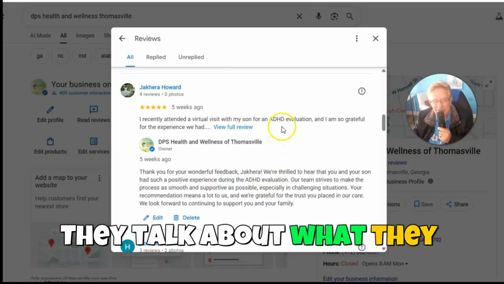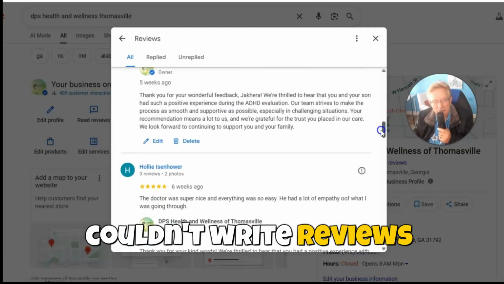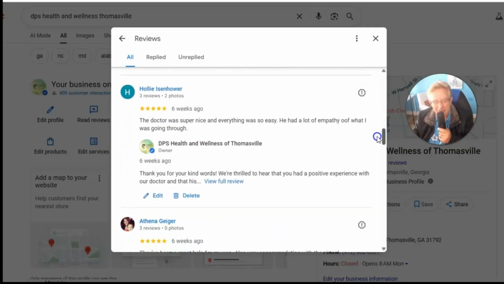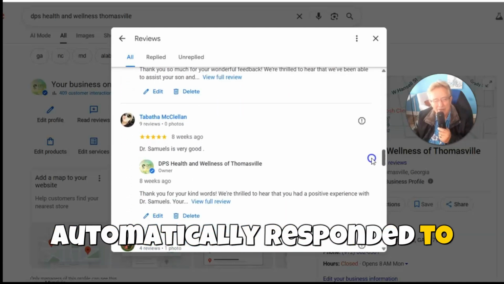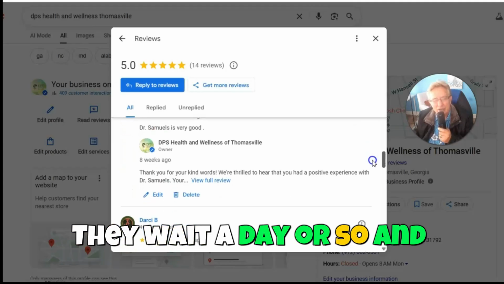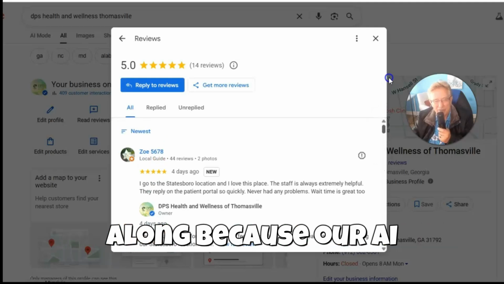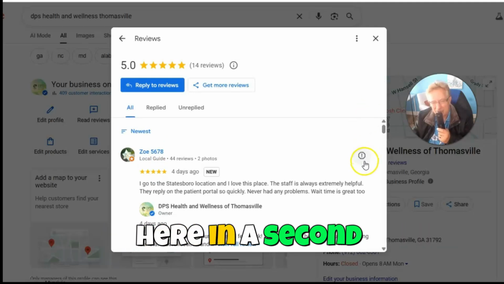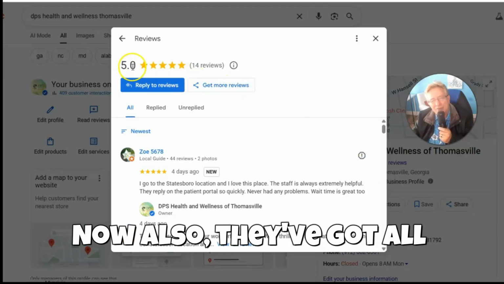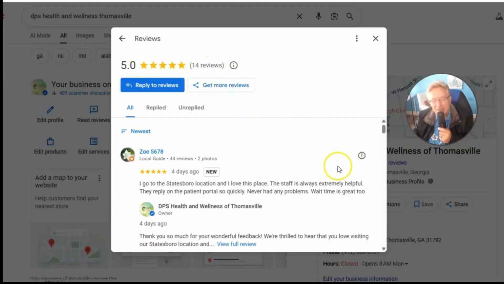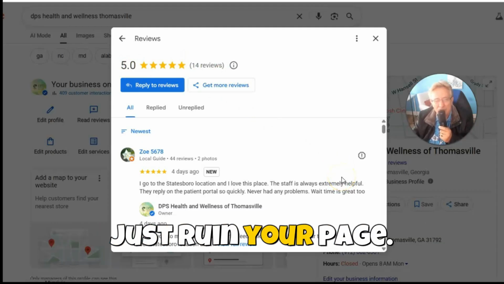They talk about what the reviewer talks about. Literally, the doctor said he couldn't write reviews better than these. He's absolutely thrilled. And each one is automatically responded to. There's like a lag. They wait a day or so and then respond. So it looks great. So this page is really coming along because our AI system, that I'm going to show you here in a second, automatically responds. Now, also, they've got all 5-star reviews. Now, sometimes you can get a bad review and that can just ruin your page.